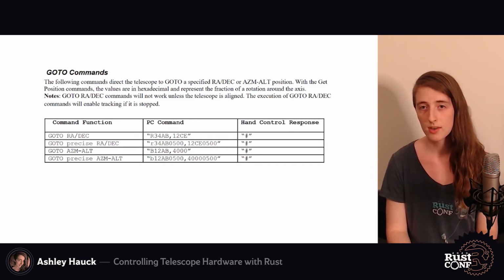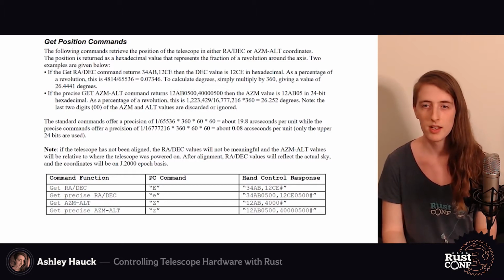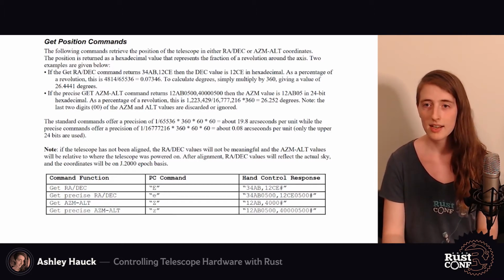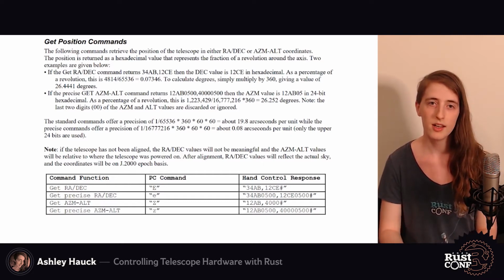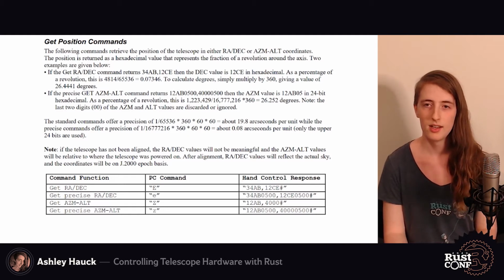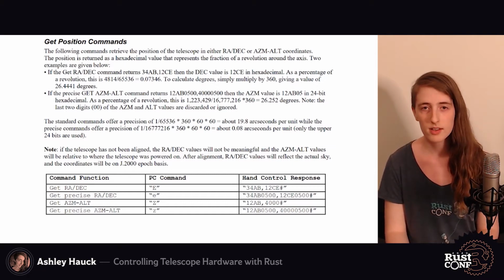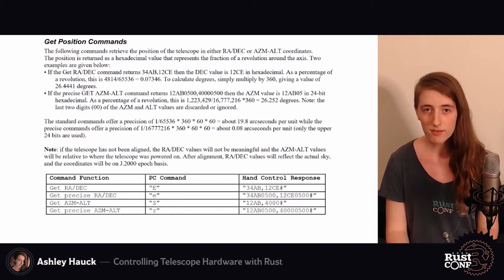If we scroll down some more, retrieving data from the mount is a very similar system. We send the letter E, and we get back a right ascension declination in hexadecimal again that says where the telescope is currently pointing in the sky. So that's really useful if things are drifting or whatever. Cool. So we have a serial API, and we want to write this in Rust.